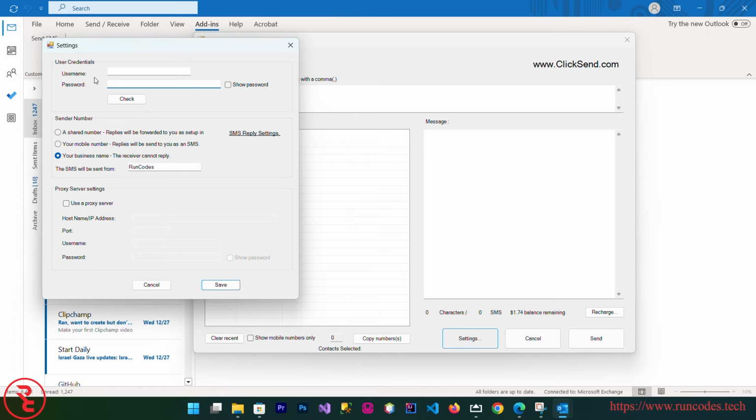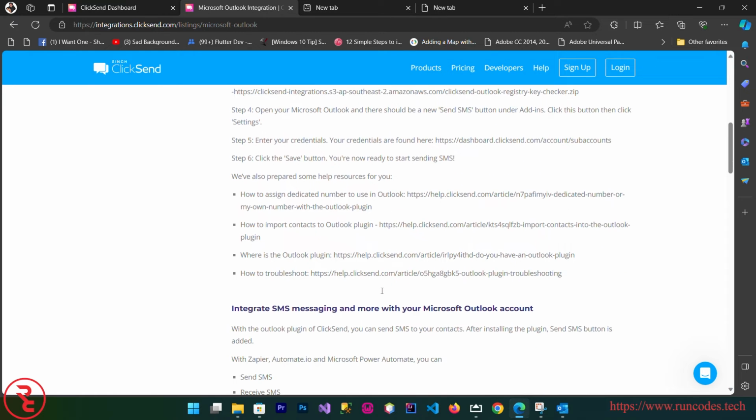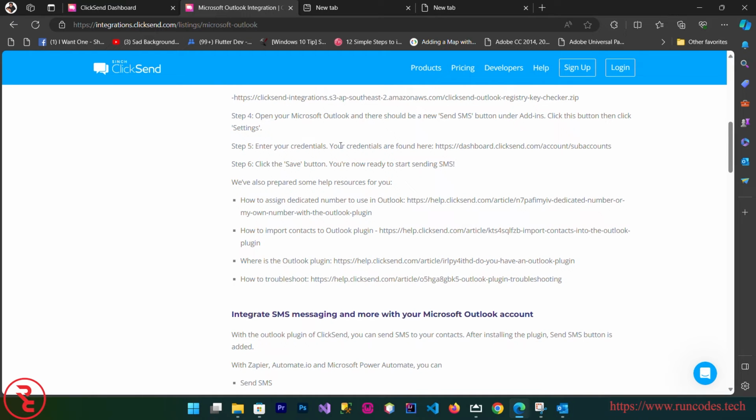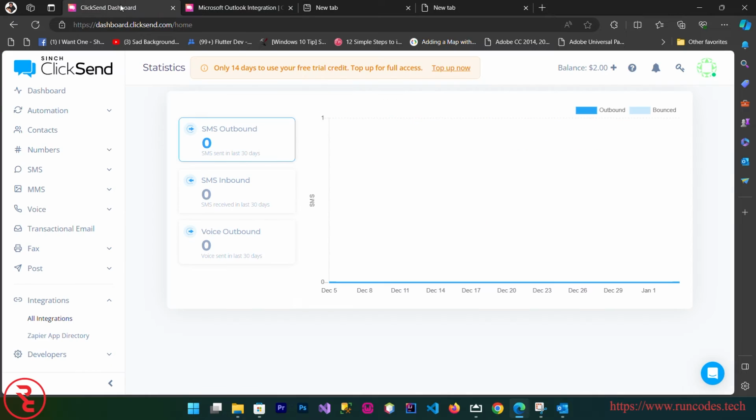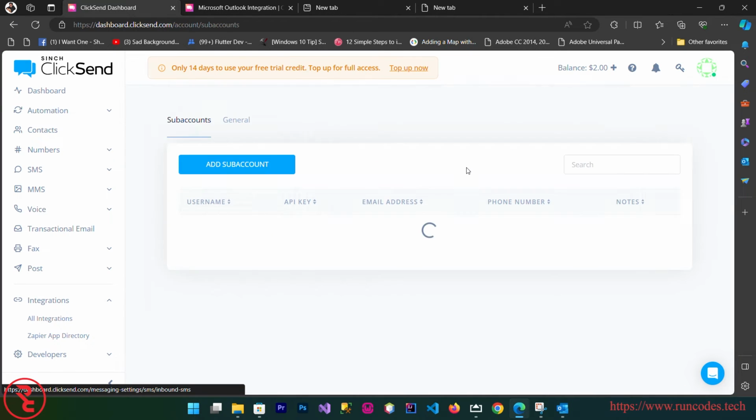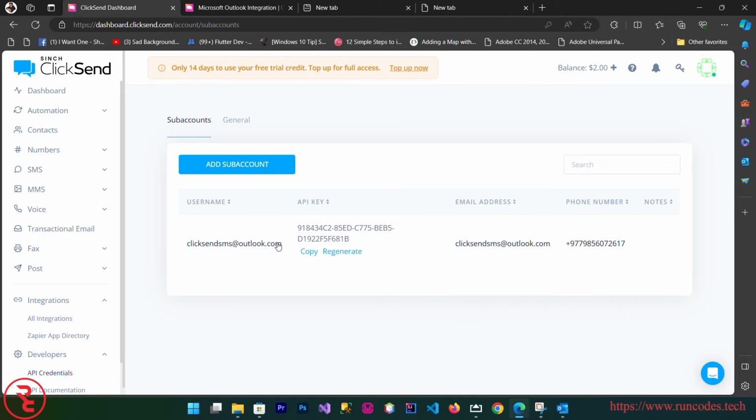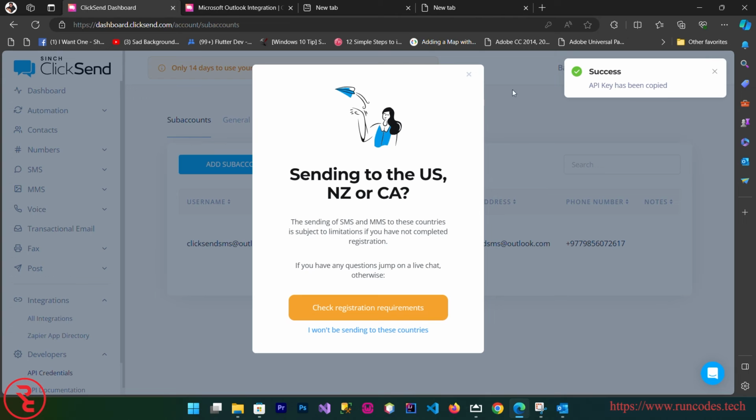Now from there you have to enter your username and password. Now go back to the documentation, and the documentation says to enter your credentials, and your credentials are found in that section. So go back here, account settings, and you can find your credentials here. Username is this and password is this. So copy that API key.